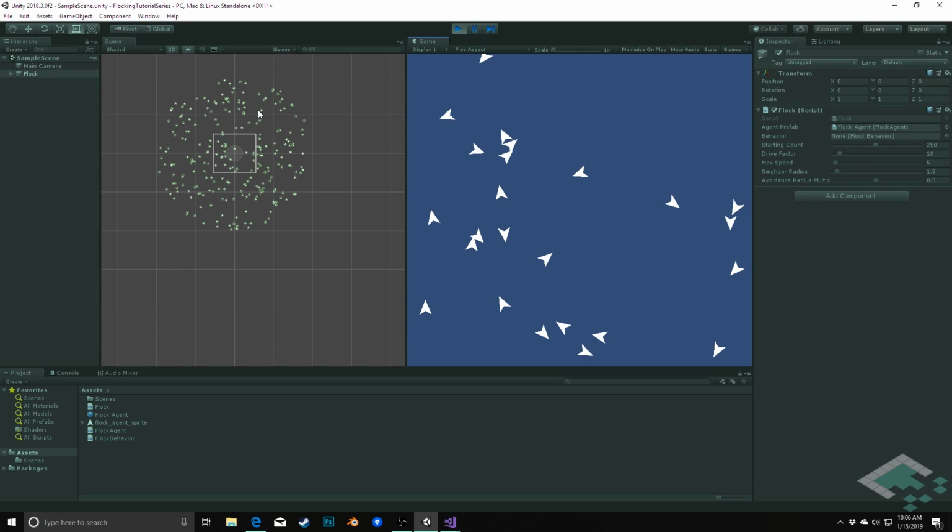Now they're not doing anything because we haven't started our behaviors yet, but this gives us the start of the flock. Each of these agents is going to be able to start evaluating the neighbors around it and start moving in what appears to be a coordinated flock movement. We'll get started into that in the next video.